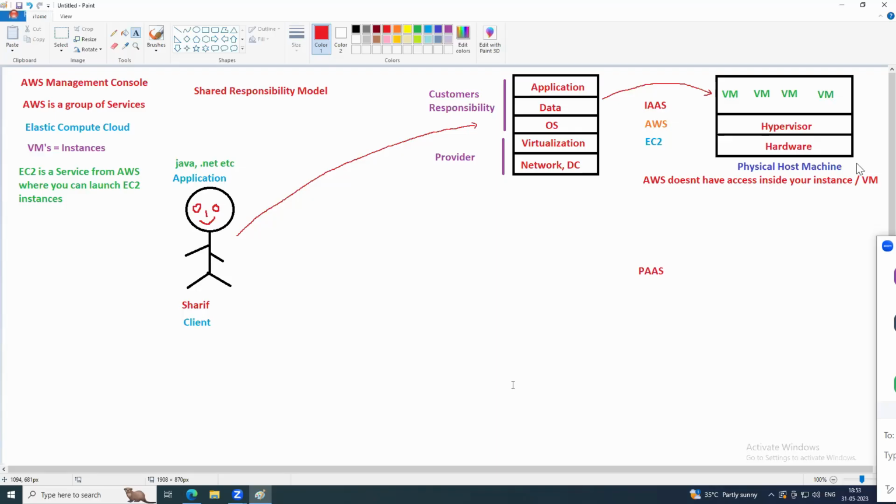Sharif said that he is infrastructure as a service. So I need to go and set up everything. He will provide the infrastructure, and I need to set up my virtual machines, databases, everything. I need to secure it. Basically, I have to do everything.